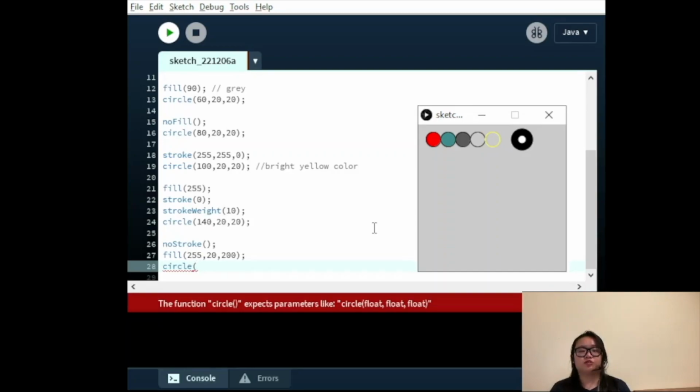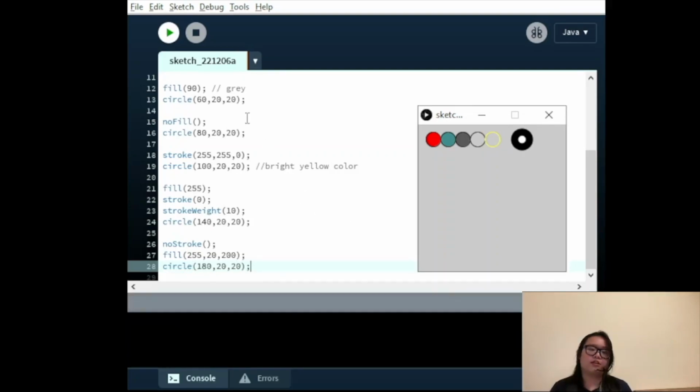We can use this to draw a bright pink circle without a border. So first we set the noStroke condition, then the color, which is fill, 255, 20, 200, and then finally the shape itself, which is circle 180, 20, 20.